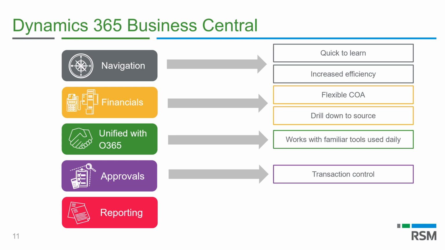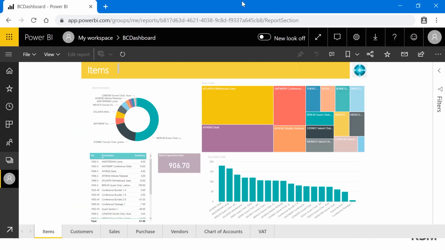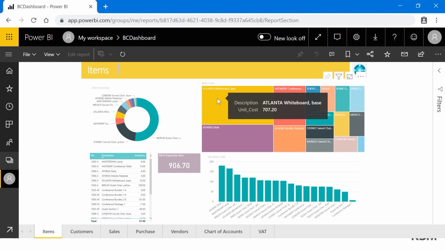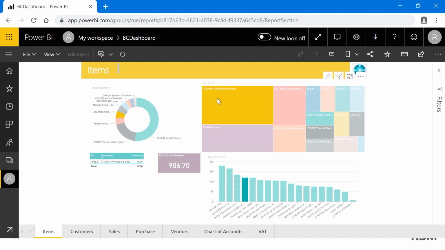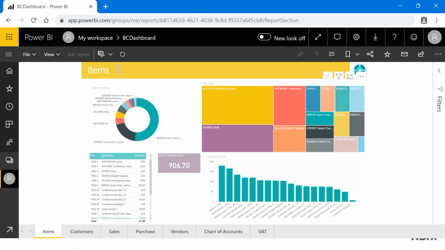Lastly, touching on reporting. So here in Power BI, I've got a dashboard with all the information that's coming from Business Central, and Power BI is a system which you can drill down, get further details, and it's starting to give that analysis of what's going on day to day with your organisation.